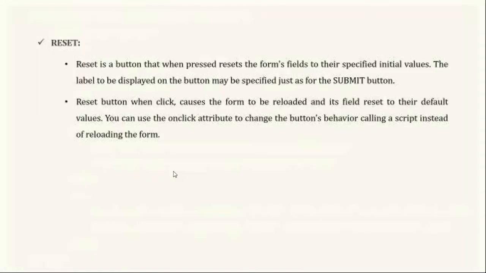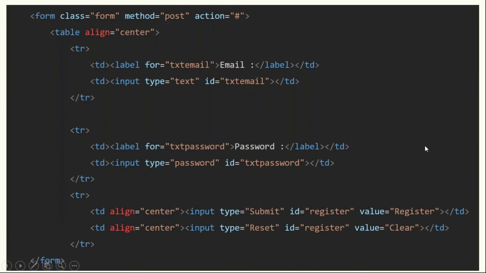So here it is, a reset. As you can see, I have an example of the form tag, and here I'm creating a form inside the table tag. It is very useful if you create your form inside a table, as that will help with formatting properly. So input, label, and then submit and reset button.